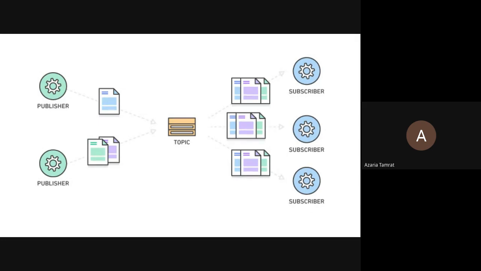So there are specific publishers and they're publishing into a topic, and there are subscribers which are going to be taking that data that has been provided by the publishers from the topic and taking that data and doing whatever we want to do with it.